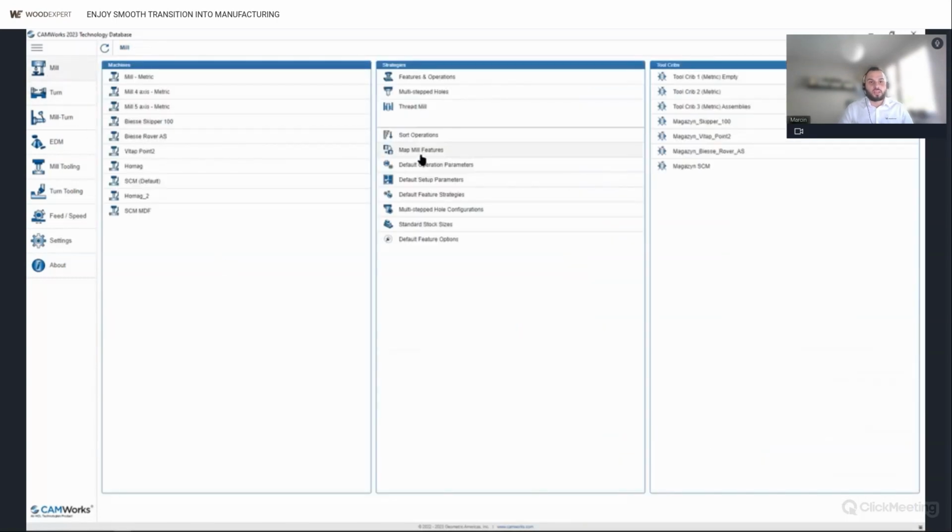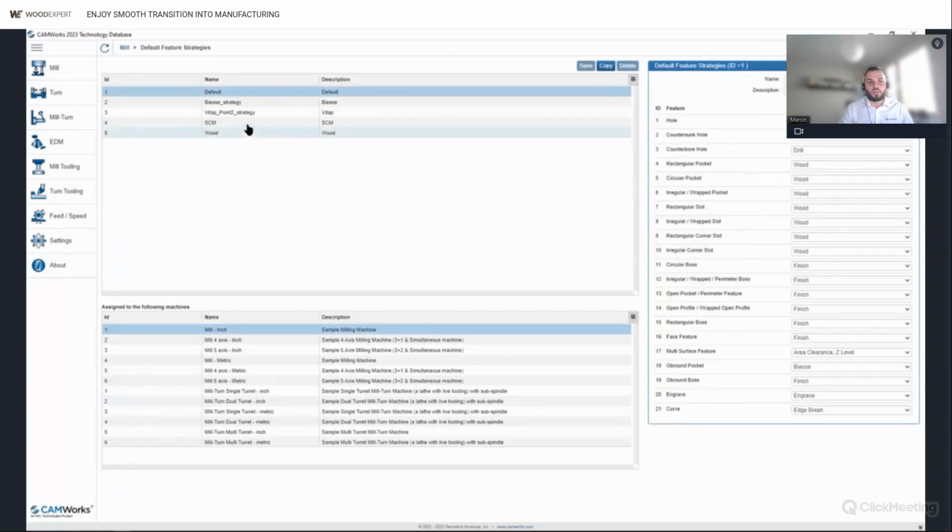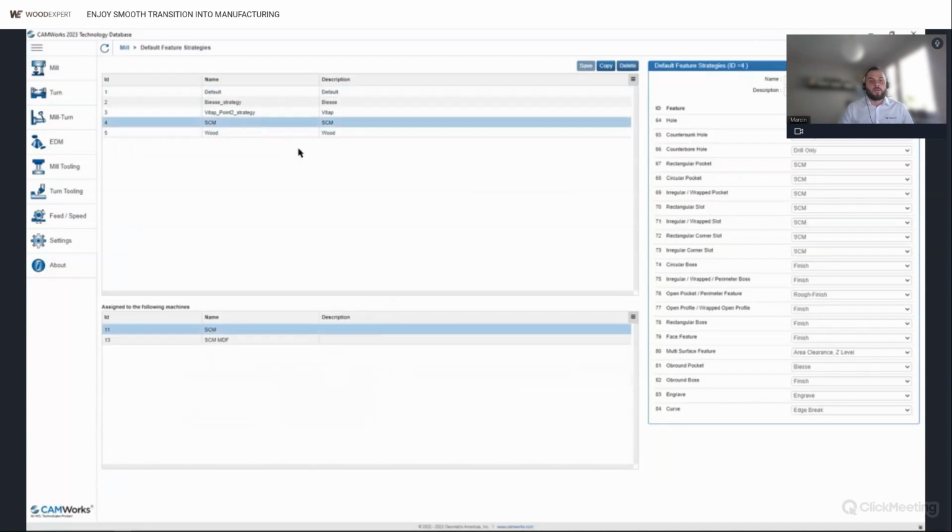I'm going to the milling tab, then to default feature strategies, and as you can see, we've created a few strategies which tell us how elements will be done on a specific machine. For example, for BSA, VTAB, SCM, and other HOMAG or different machines. This is only an example. Here we have SCM. We have information about strategies assigned to different types of features, for example, holes, pockets, and others.